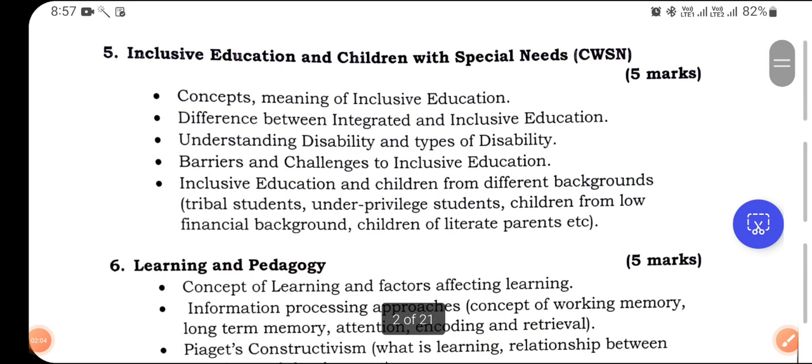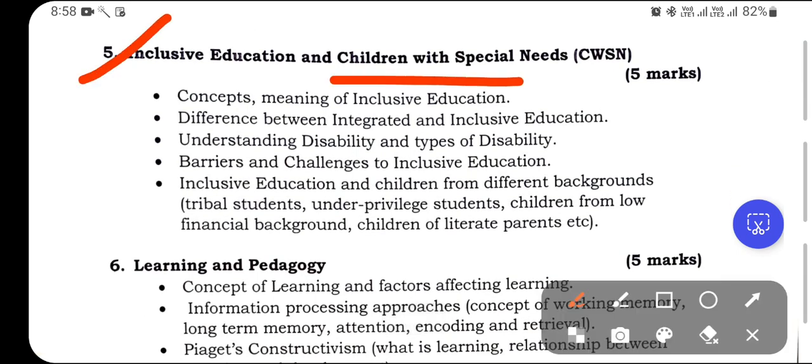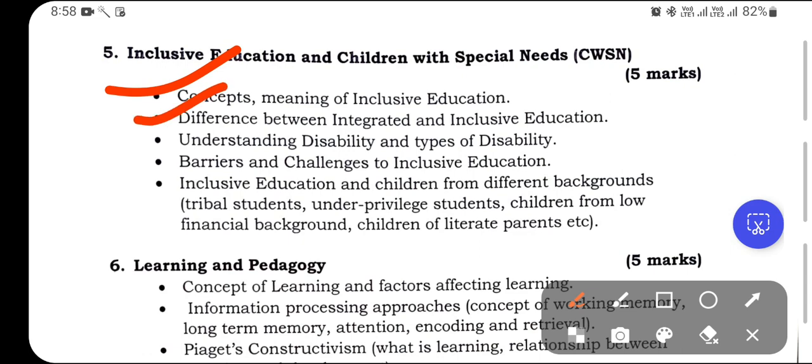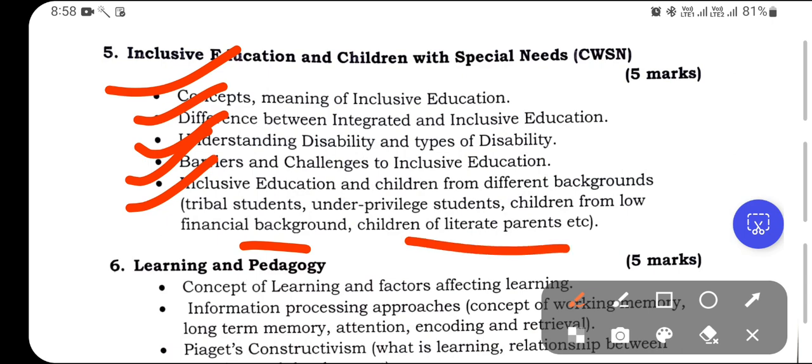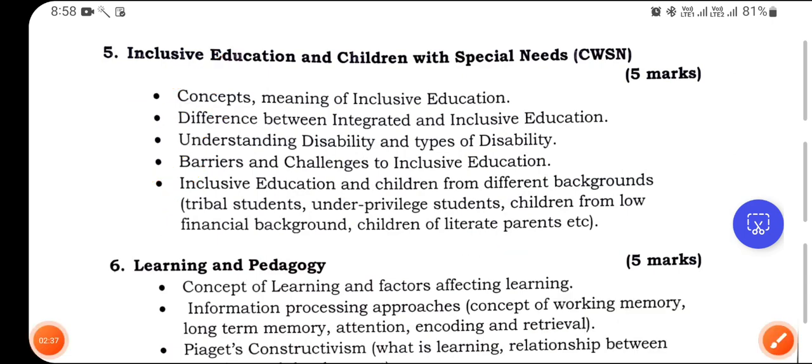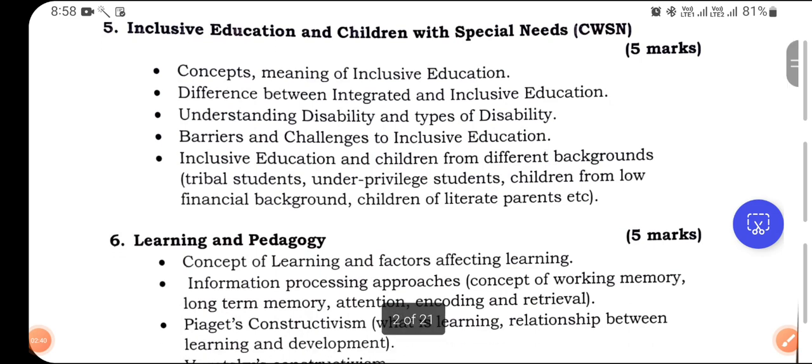Now coming to topic number 5, that is inclusive education and children with special needs. It is a very important question, friends, and 5 marks is allotted to it. So: concept and meaning of inclusive education, difference between integrated and inclusive education, understanding disabilities and types of disabilities, barriers and challenges to inclusive education, and children from different backgrounds, tribal students, underprivileged students, children from low financial groups, children with illiterate parents, etc. So this is a very important topic.